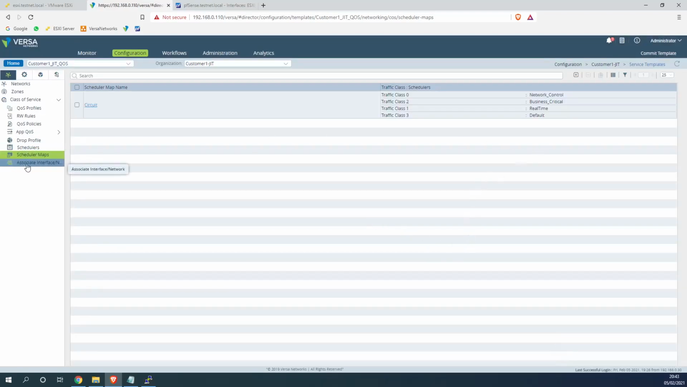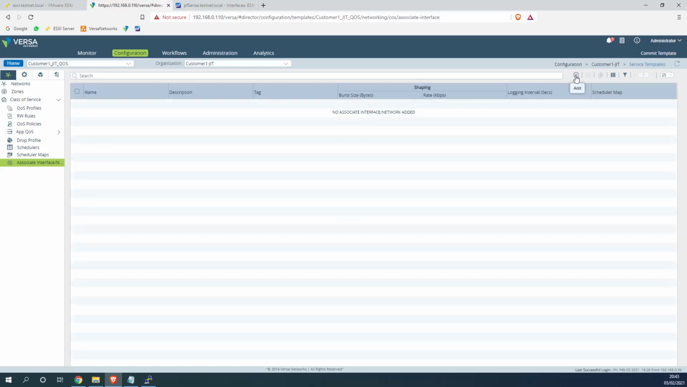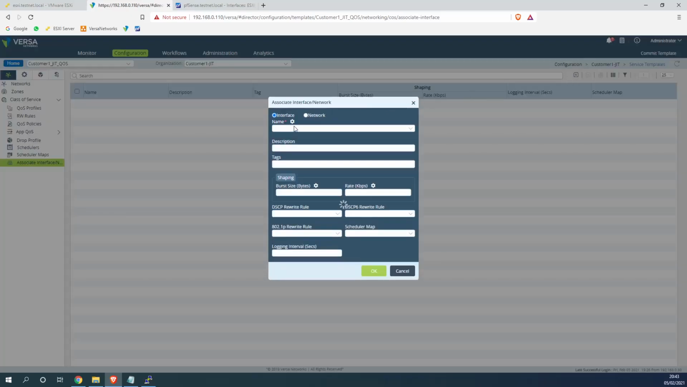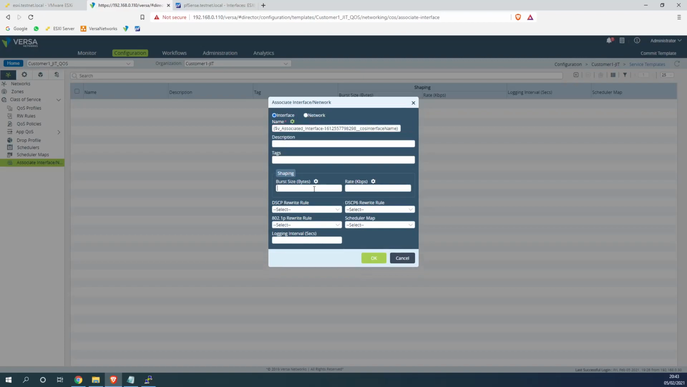And then if we then associate to an interface, so we'll add, it's the cogs button, and then the rate, so let's just say you can only have 10 meg and a burst of that value there of bytes, and then we will pick this scheduler map of circuit.